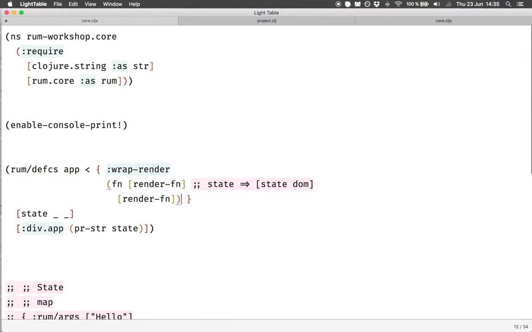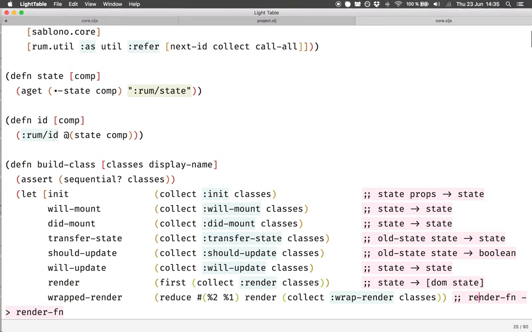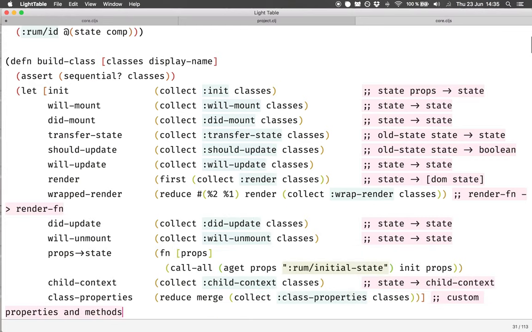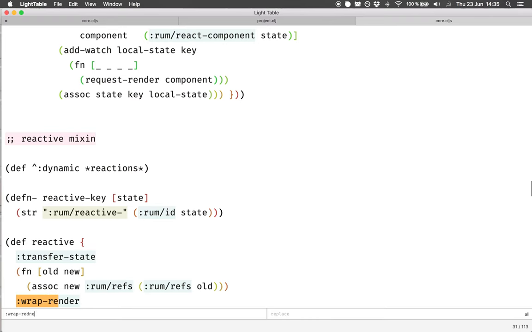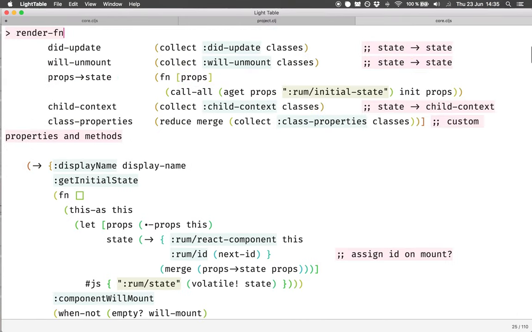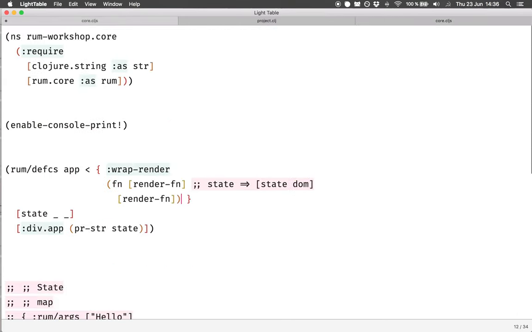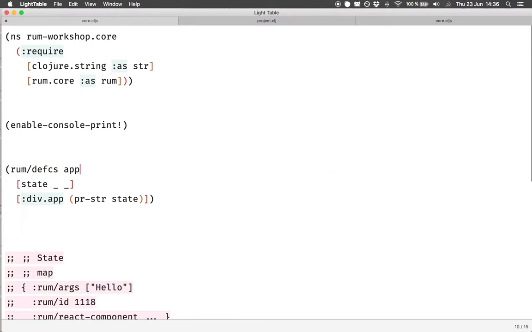It's not very useful. I have never used it in user code, but there is one place in RAM code where I'm using it: for the reactive mixin. It's kind of tricky, but because it's not very useful, it's okay. So we've covered the stack, we covered resource allocations. Let's move on to built-in mixins.